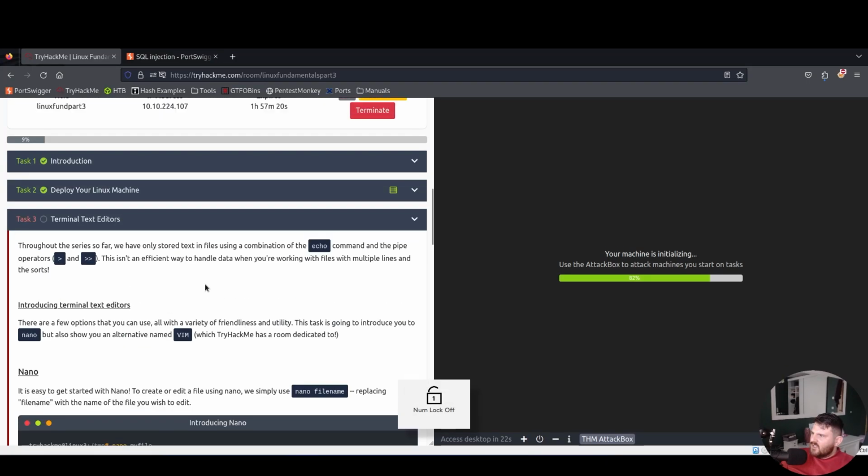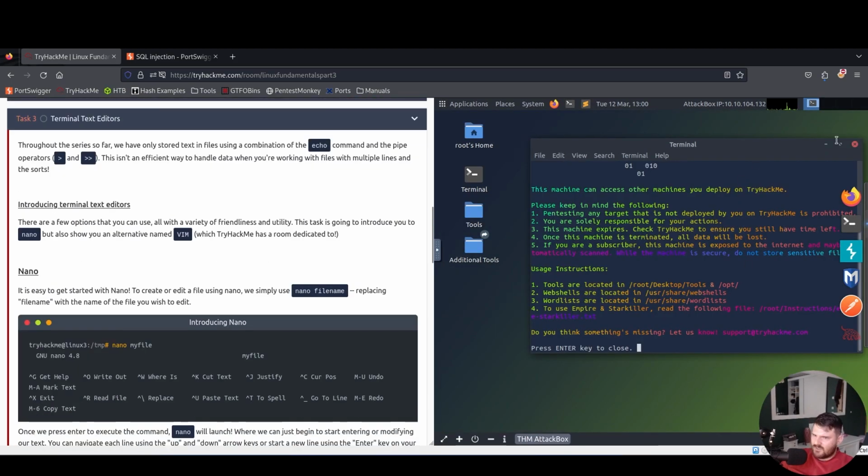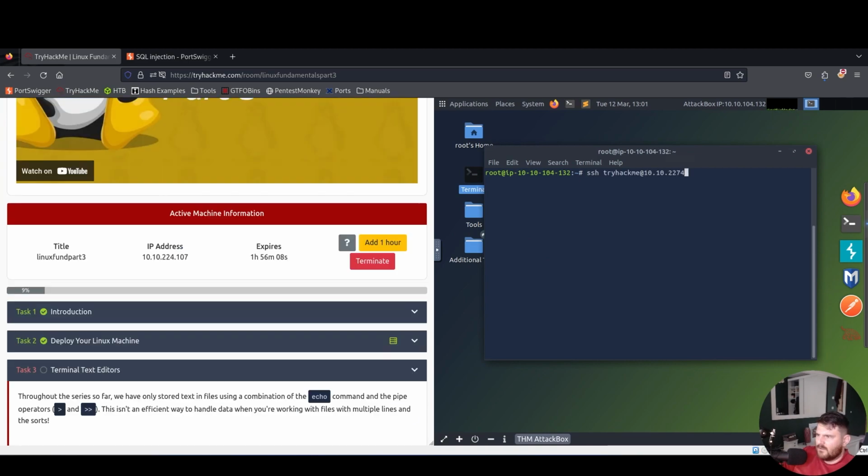We have the terminal text editors. Throughout the series so far, we have only stored text in files using a combination of echo commands and the pipe operators, greater than and double greater than signs. This isn't an efficient way to handle data when you're working with files with multiple lines and the sorts. Introducing terminal text editors.